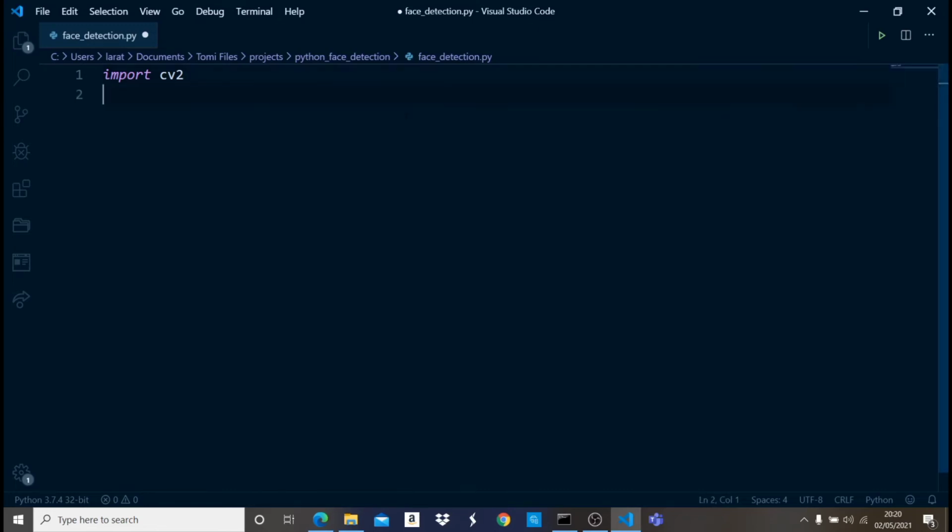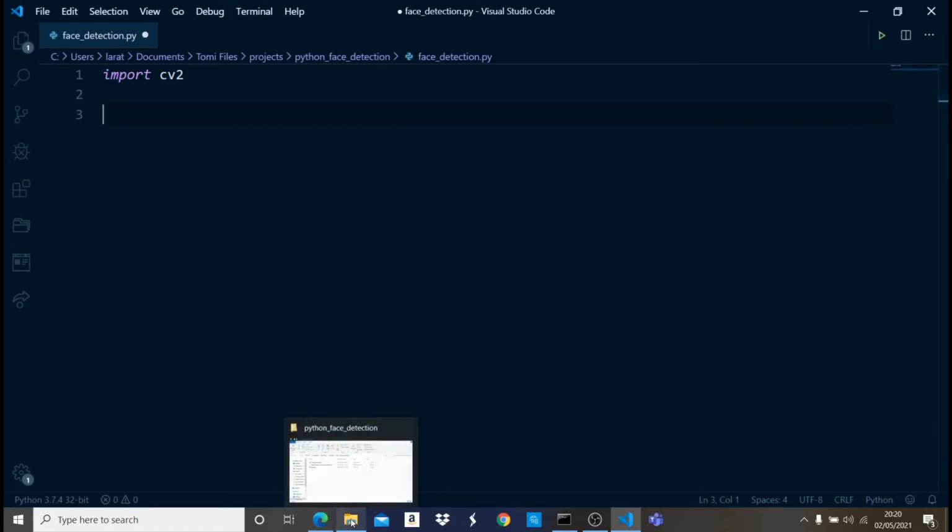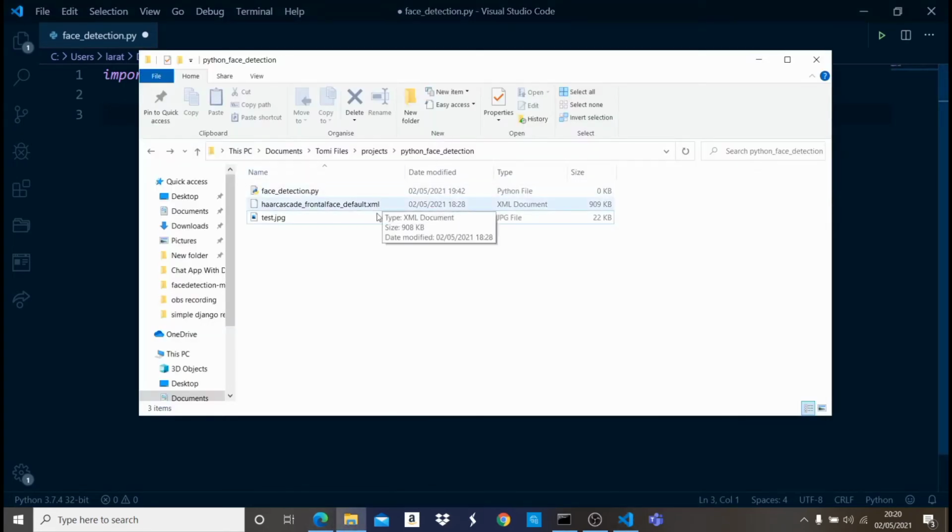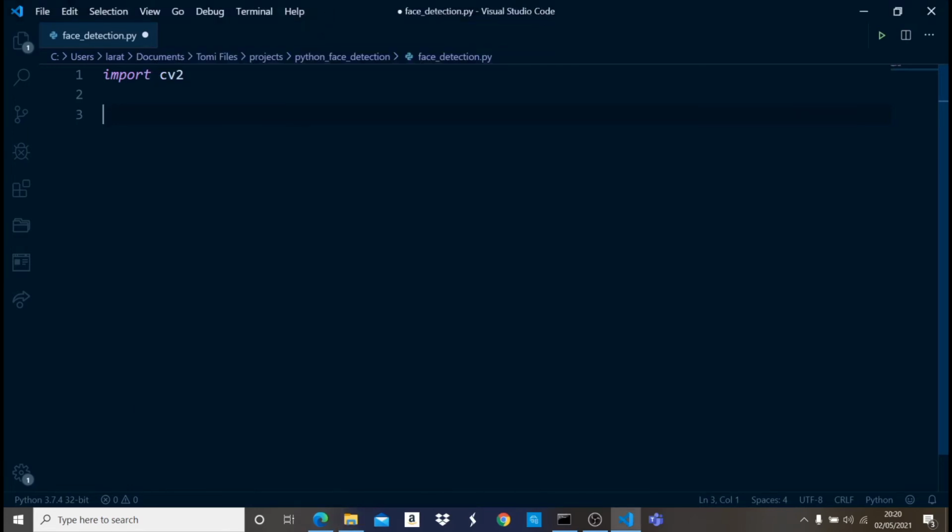And then we need to load the cascade. Now the cascade is this XML file which we have here. I'm going to link this XML file in my GitHub, so I'm going to drop a link in the description below where you can get this file. So now let's just load that.